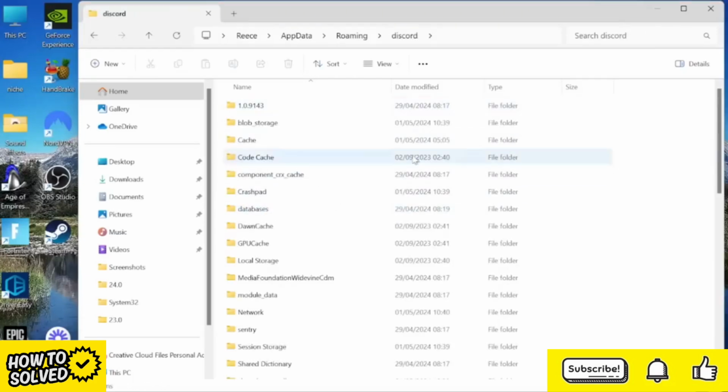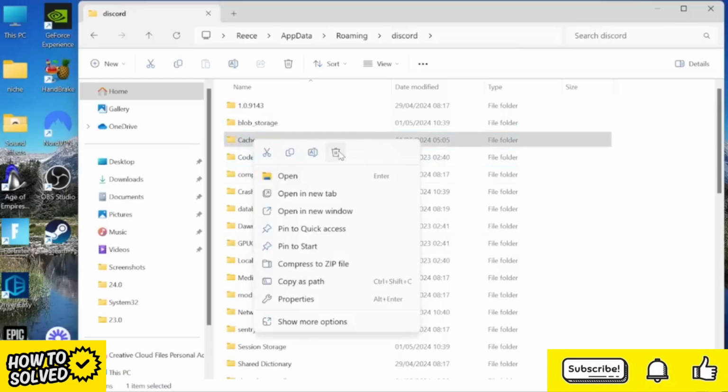If we head into there, inside of here there's 3 different folders that we need to delete. So we need to select cache, code cache, and GPU cache. And we just want to right click on each of them and hit the trash icon to delete them.